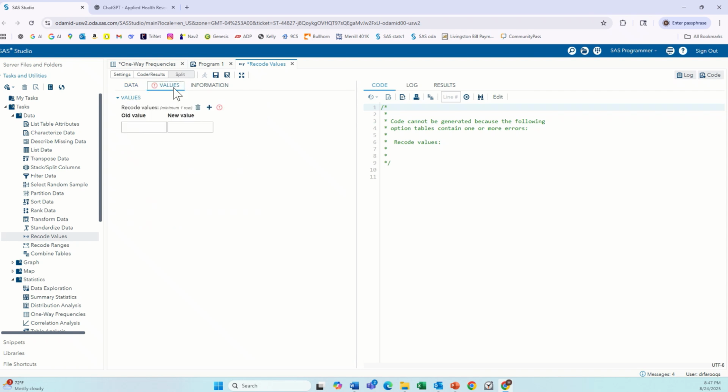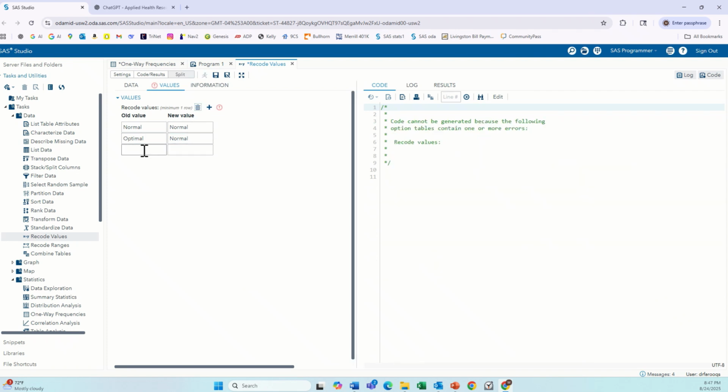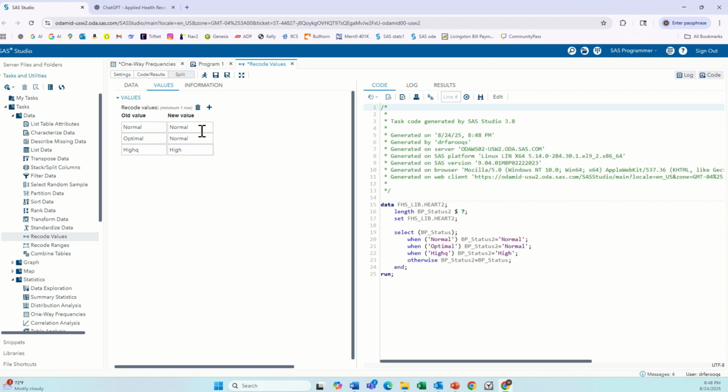Now move on to the Values tab. The old value is normal, and the new value will also be normal. And then we add a plus button, and here optimal is normal too. So we are combining normal and optimal into one category, normal. And then we add another row here, and high will stay as high. Okay, that's all, and we submit this code.